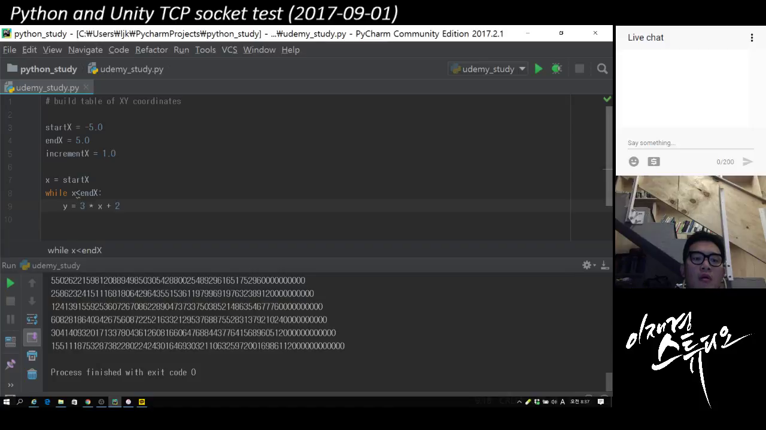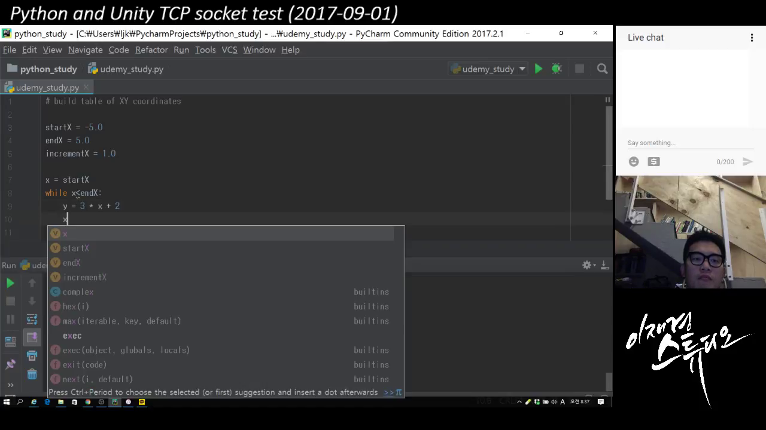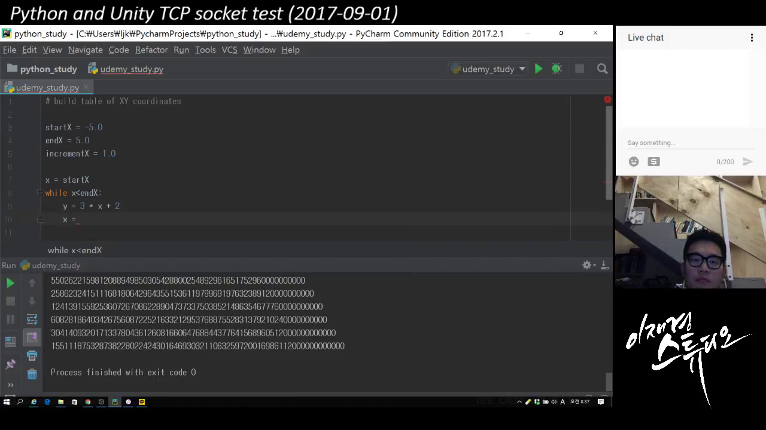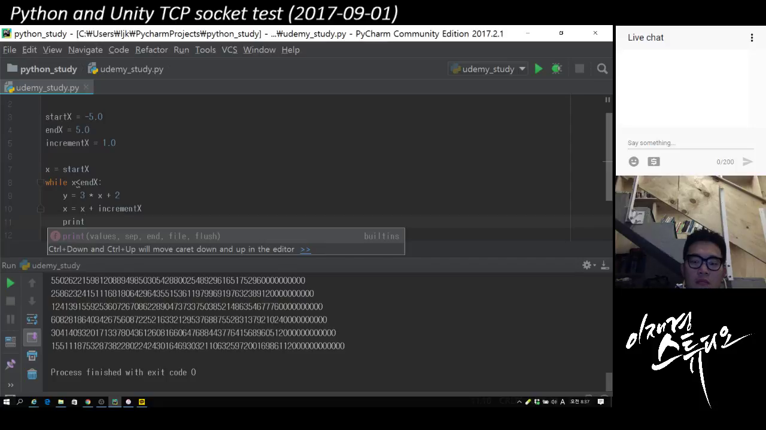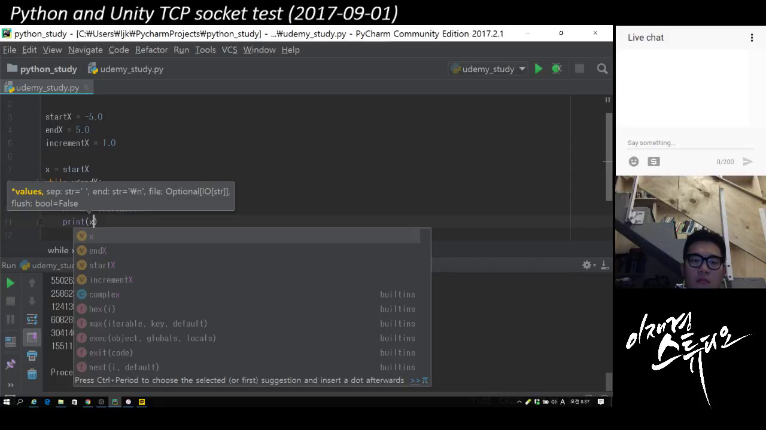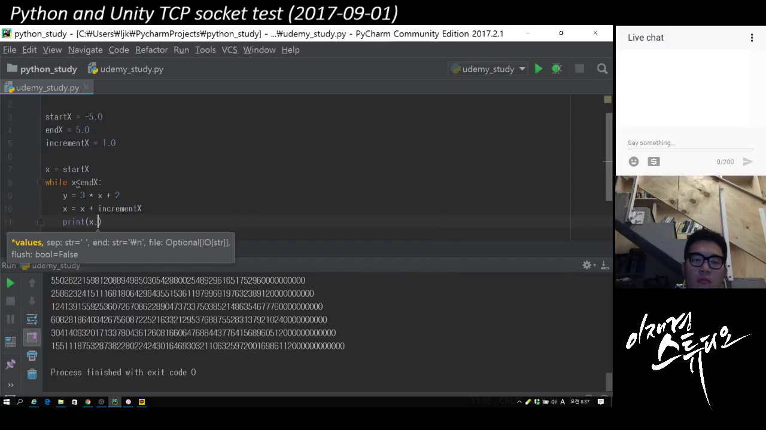And now I can print both x and y. In order to print x and y, I want to put a little space between them, so I really need to do a data conversion here, because x is going to be a float, and I want to do a string concatenation.